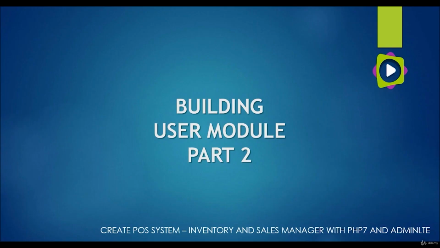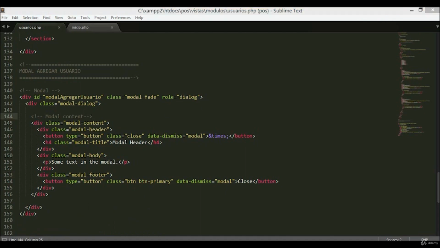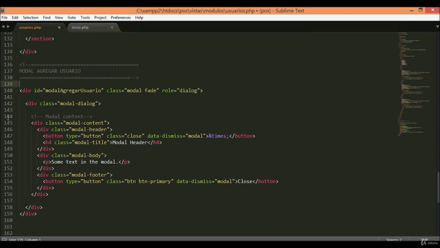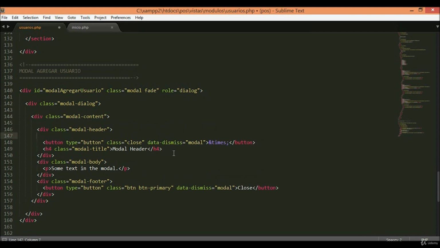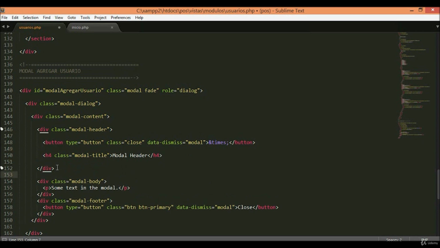So, keeping on building the manager user module, we left it on adding a form in this modal box so we can add a new user. So let's go back to the modal box. Let's check how Bootstrap is making it, and according to the tags we have, we are going to discover how we can work this. So let me put these spaces to make it better.